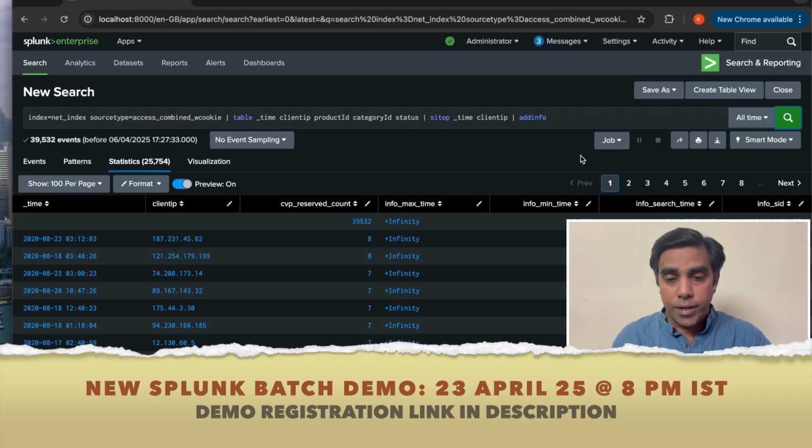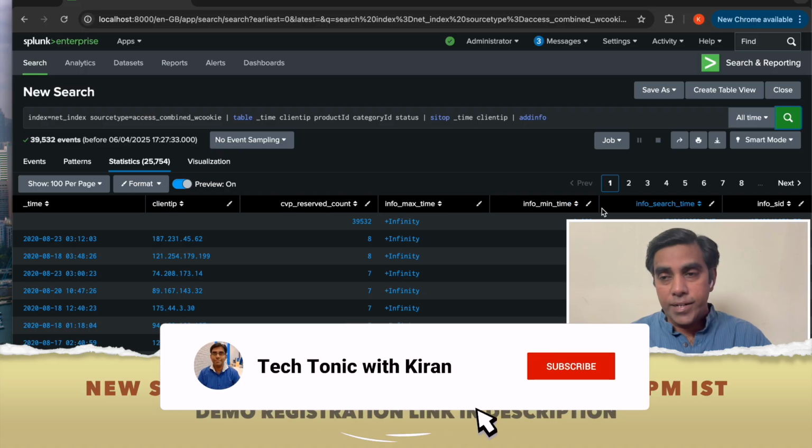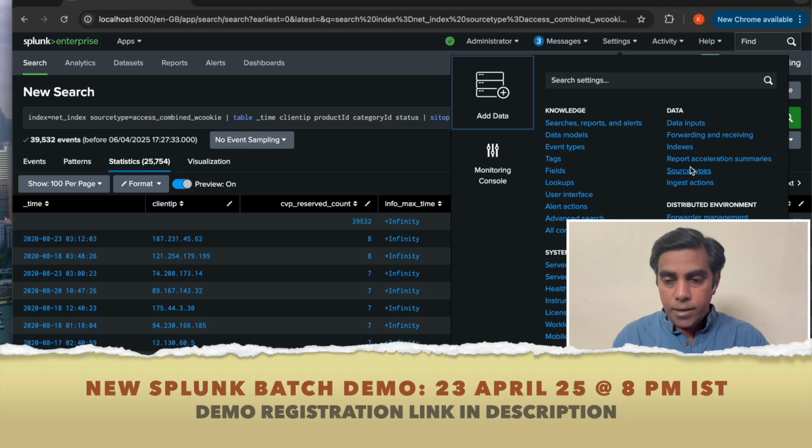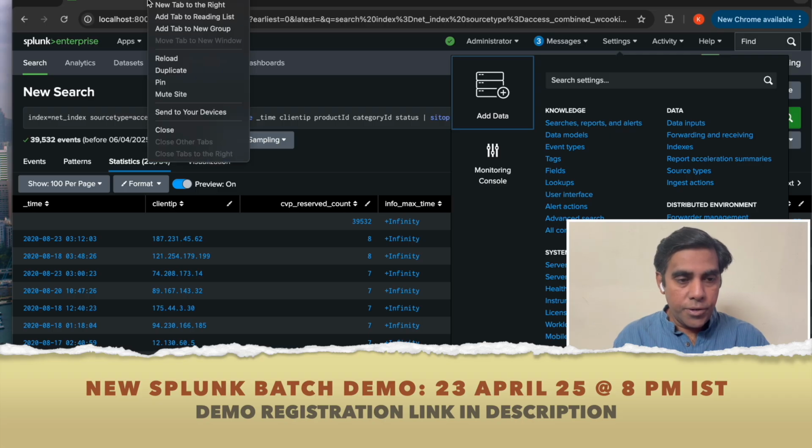If I put addinfo, it duplicates and ingests these fields twice, info_max_time, info_min_time. Likewise, whenever I schedule a report, we scheduled it for every 2 minutes, and then ingested whatever data was being generated at that point in time into the summary index, and the index that we have taken is the client IP counts, I think. Let me go to index, and open another window, otherwise this window will be disturbed.